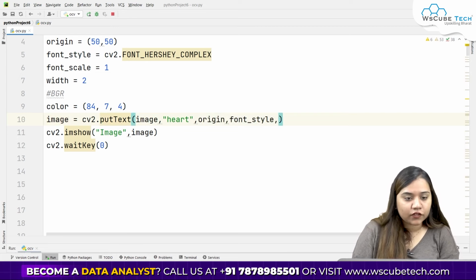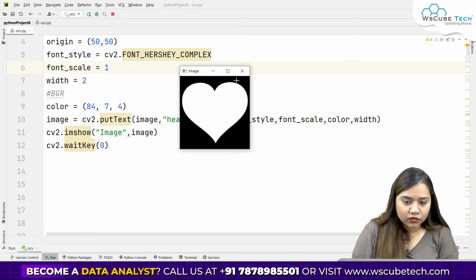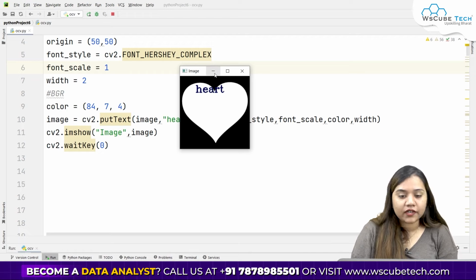After font style we have the font scale, then the color and the width, and let's just run and see what output we'll get. As soon as I run it, let me close this one. This is how my output looks. Then we have a heart over here. Let's shift it a little bit below.